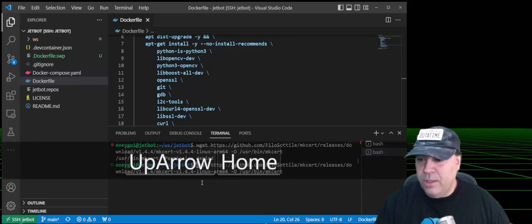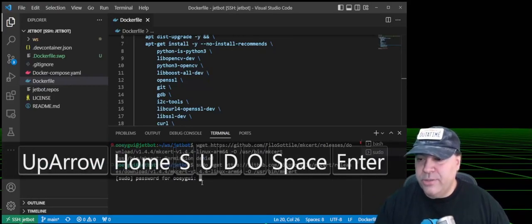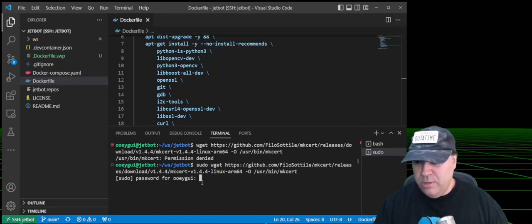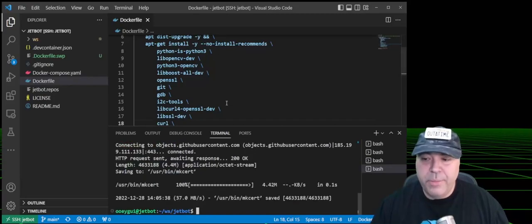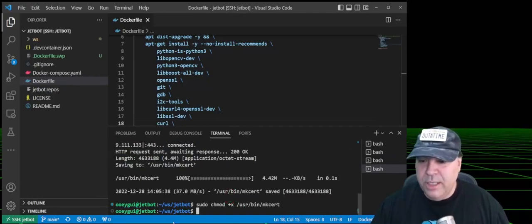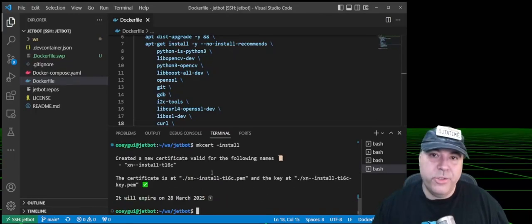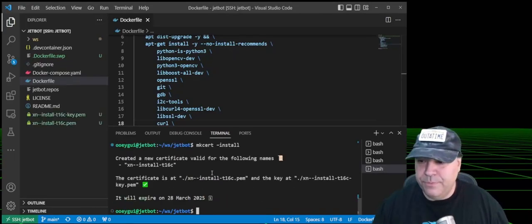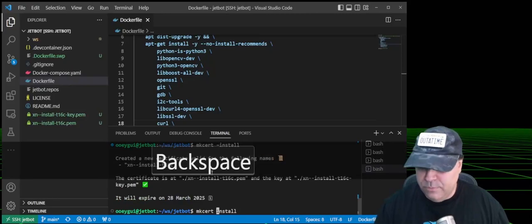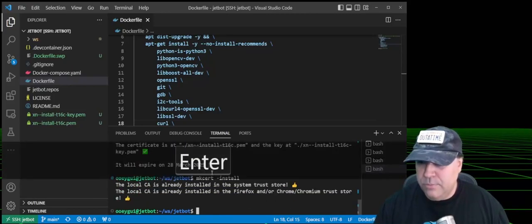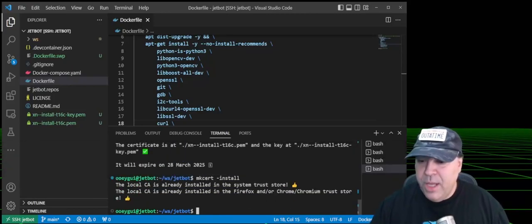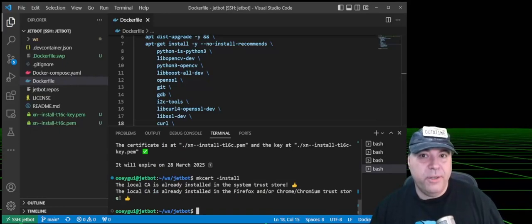Okay, so go ahead and sudo. So now that mkcert is installed, we actually need to mark it executable and install the root certificates that it's going to use in order to create them. There we go.